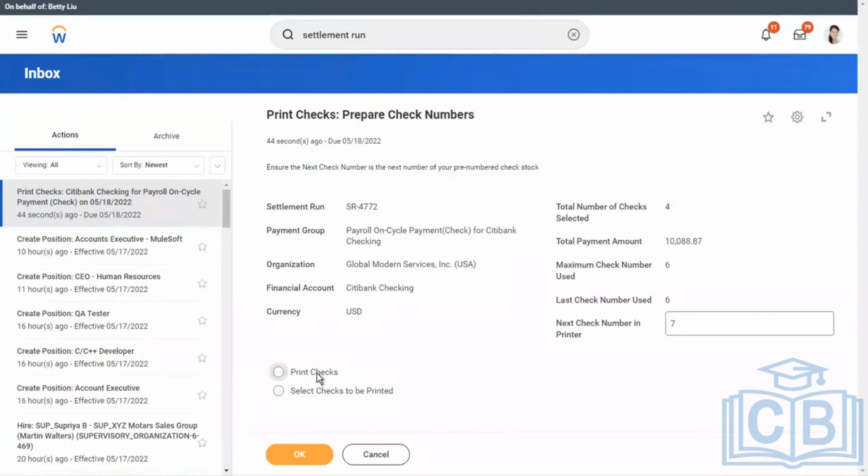Now I would like to print all the checks. Select this. I would like to pick the checks which need to be printed manually. This one out of 4. If you want to print only 1 or 2, select here. If you want to print all the 4 checks, select here.